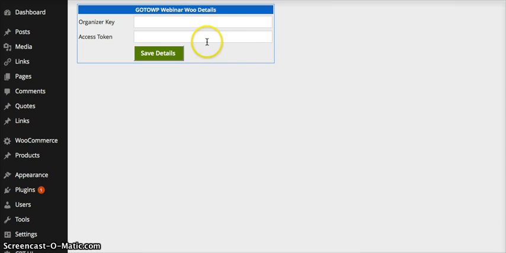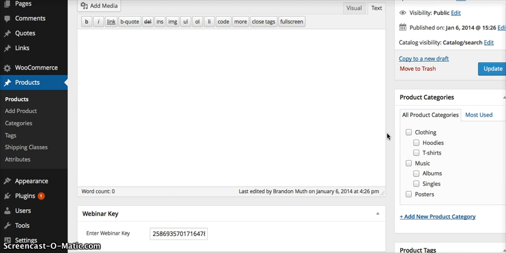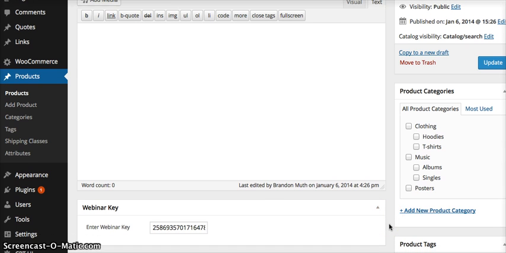You simply put in your organizer key and your access token from your GoToWebinar account, which Citrix will provide you with. Once you are there and you save those details, you will simply add your webinars as you would any WooCommerce product. I've added two here, the recorded webinar example and the upcoming webinar example. Once you've added those products, you will notice that our plugin automatically drops in this webinar key field for each Woo product. Now what you do here is from your GoToWebinar account, you simply copy and paste the webinar key that GoToWebinar gives you for either upcoming or recorded webinars.